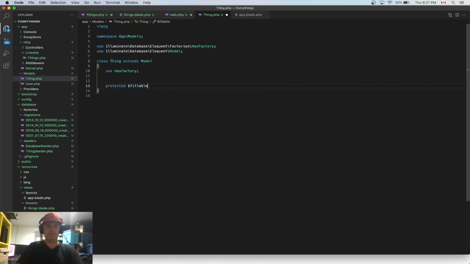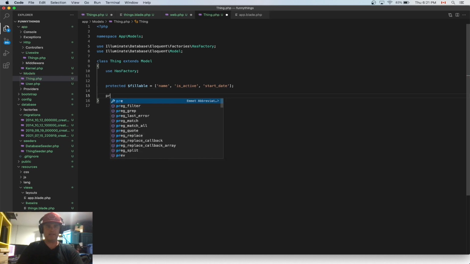declare some fillable fields like this. And I'm going to say you can fill name, you can do is active, and you can do start date. Okay, I think those are the ones here. And while I'm here, I'm just going to also do the dates, because this will get you screwed up if you don't do this for what we're trying to do, protected.